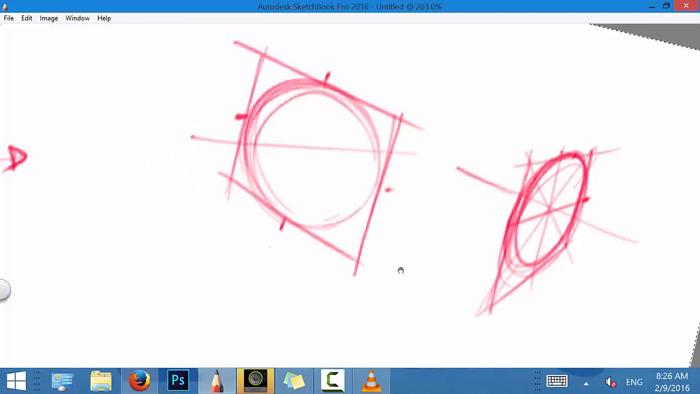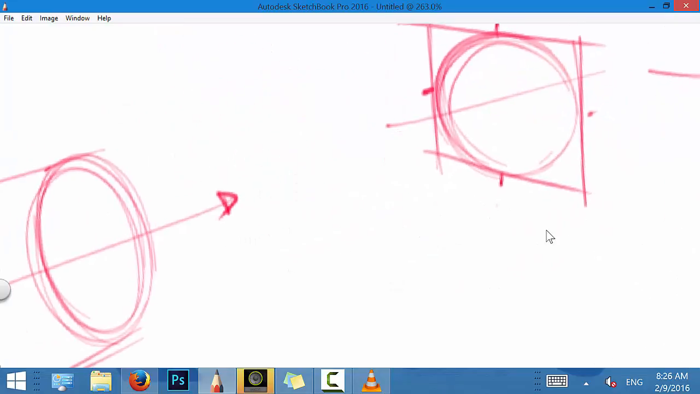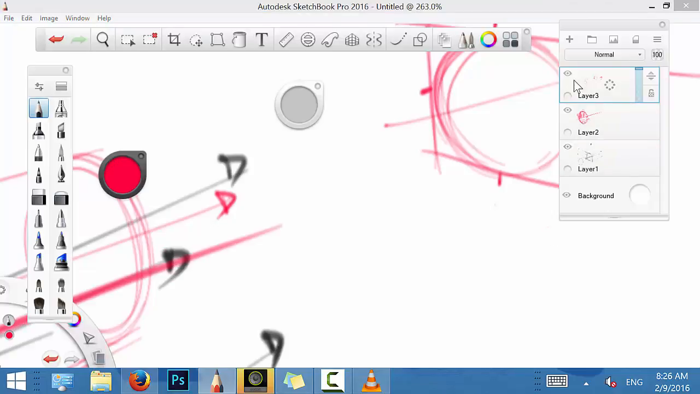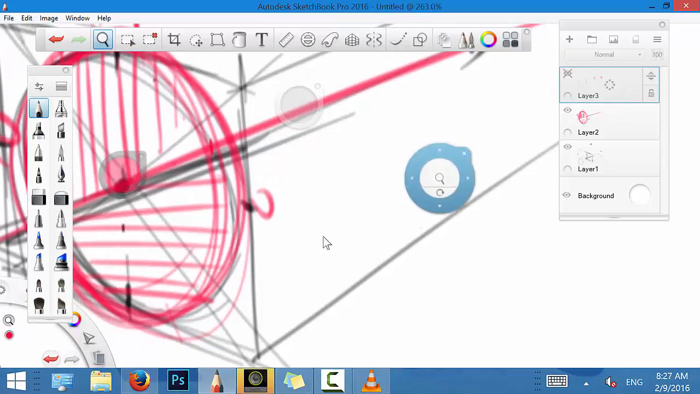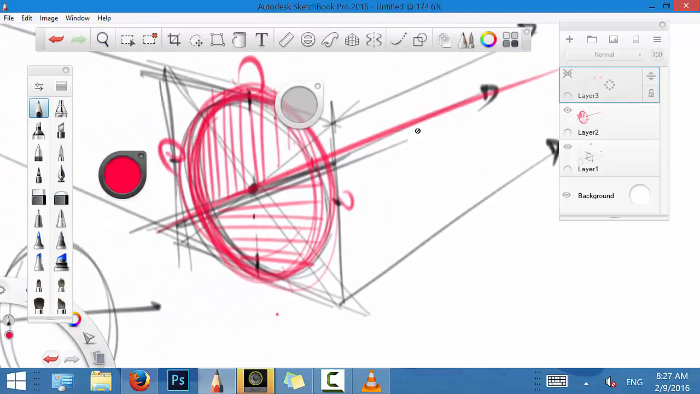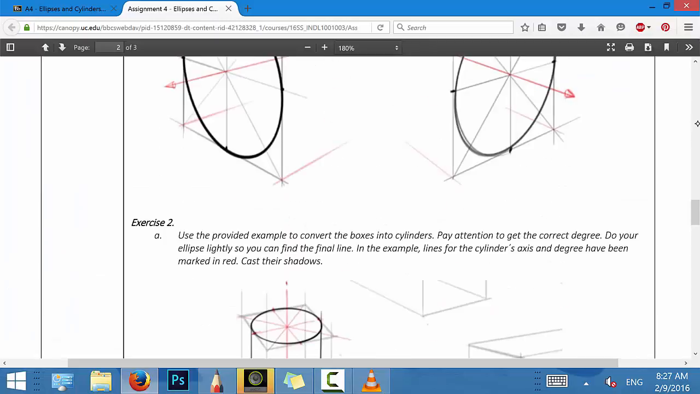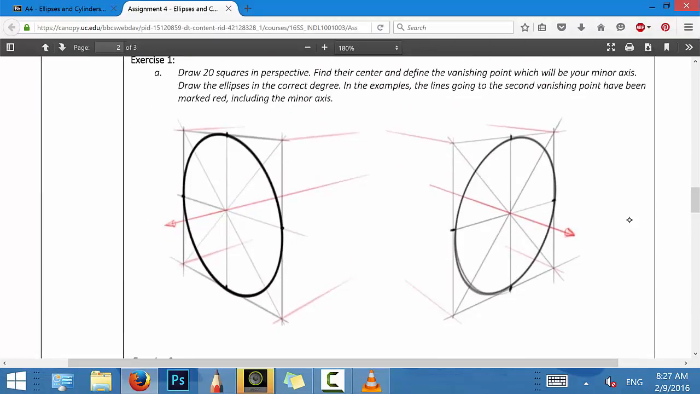So the way to determine that I am doing the correct degree of the ellipse is precisely by making sure that I'm touching those points, right? The top and the halves. So what I would like you to do as a first exercise is precisely to go and get some planes in perspective, define the direction of the vanishing point so that that is your minor axis, and then try and get that ellipse.